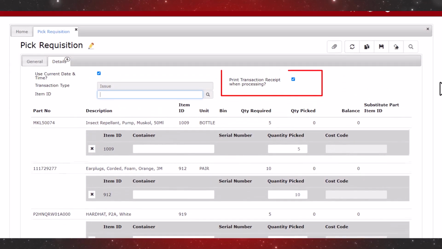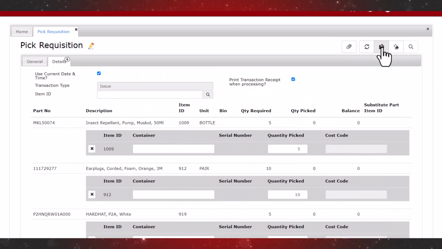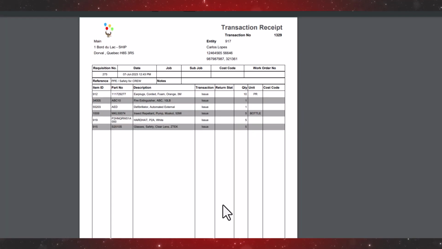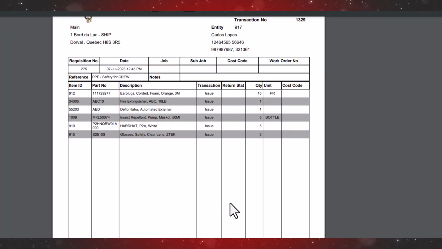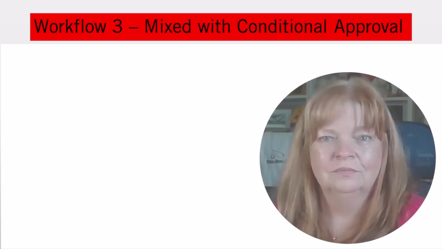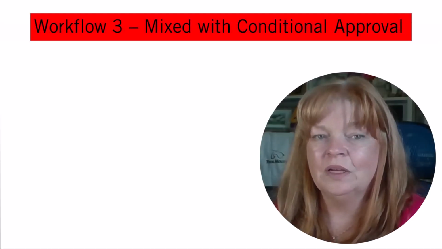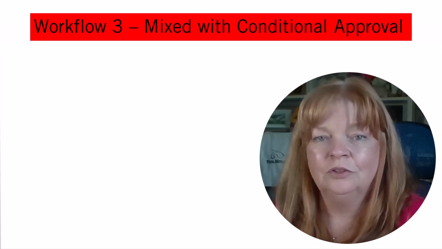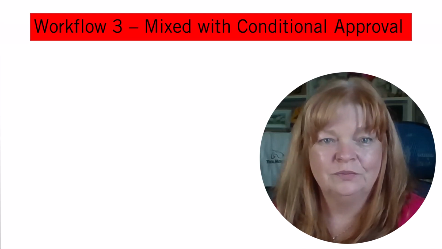The option to print a transaction receipt is selected, so when the requisition is saved and the issue transaction is generated, the transaction receipt can be printed and sent with the inventory for when Carlos picks it up in the morning. This workflow is mixed with the conditional approval. You could say it has all the bells and whistles.